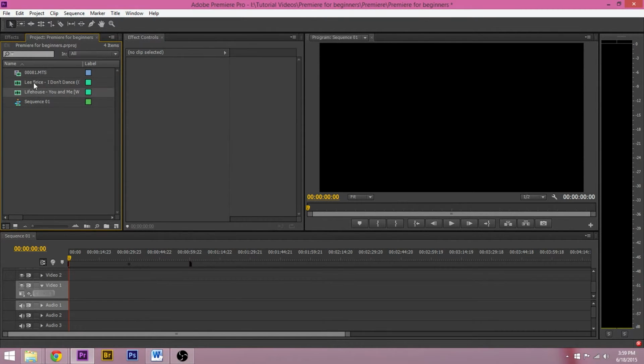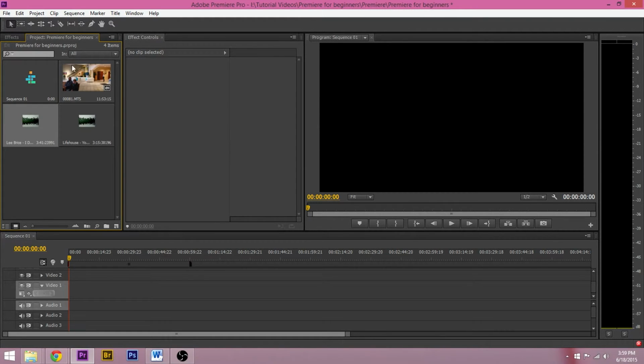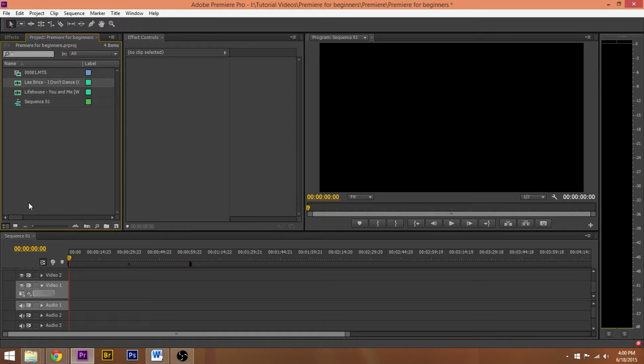And here you see all of your assets. If yours does not look like that, it may be because you're in your icon view here. You can choose either one that you like. If you're in your icon view, you can scan through your video, and that might be helpful. But for what I'm doing, I like to keep it in my list view.